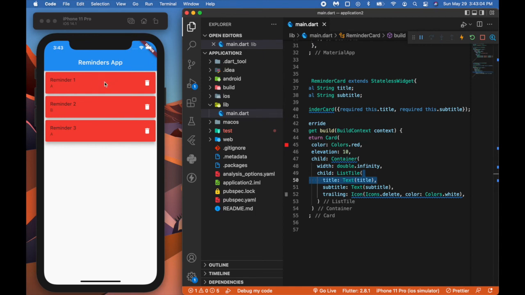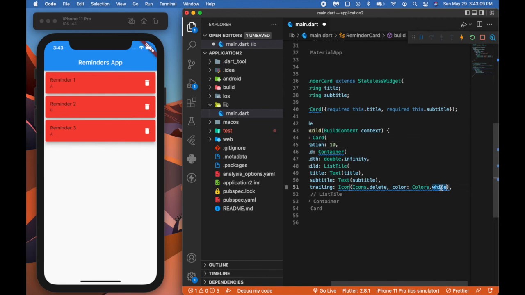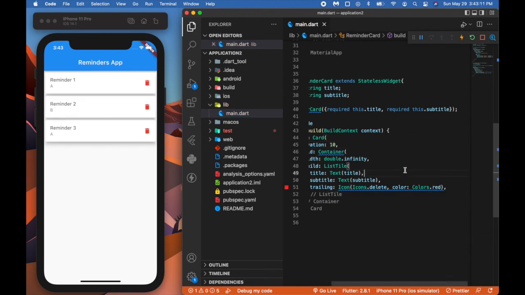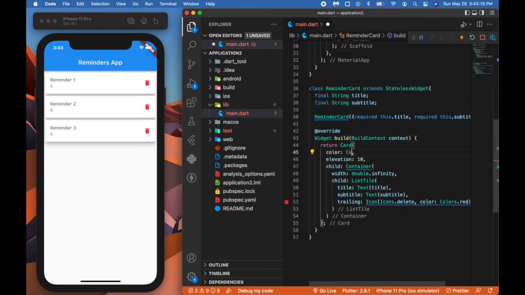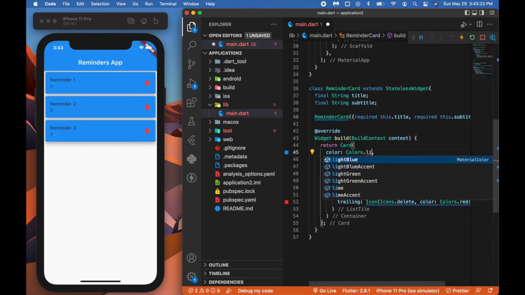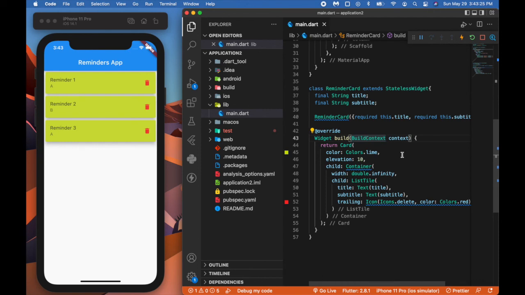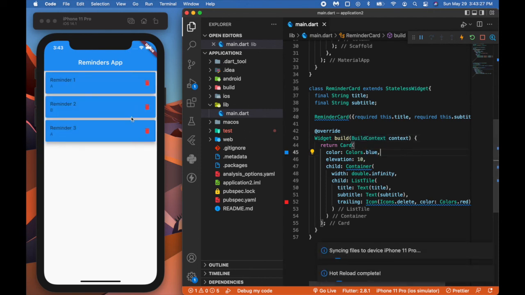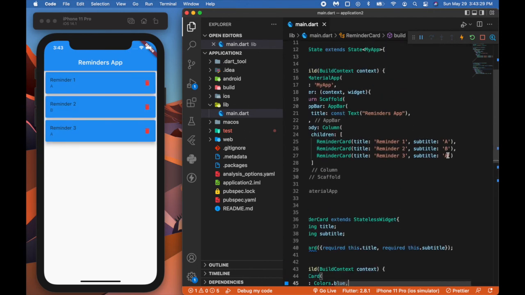As you can tell, we have our card. Actually, I'm going to change this back to white, and our delete tile will be red. Maybe actually, we could change this to Colors.blue, just to get some contrast here. Or maybe lime, I don't know. Nah, not lime, we'll go back to blue. So yeah, we have item 1, item 2, item 3, and we also have this little icon which we can use later to delete things.